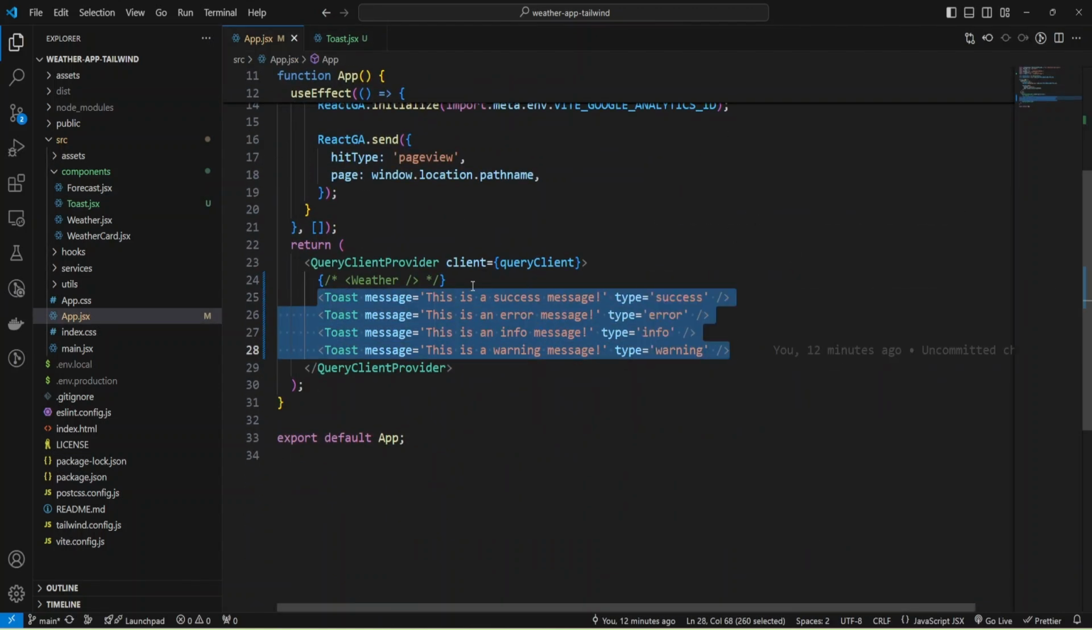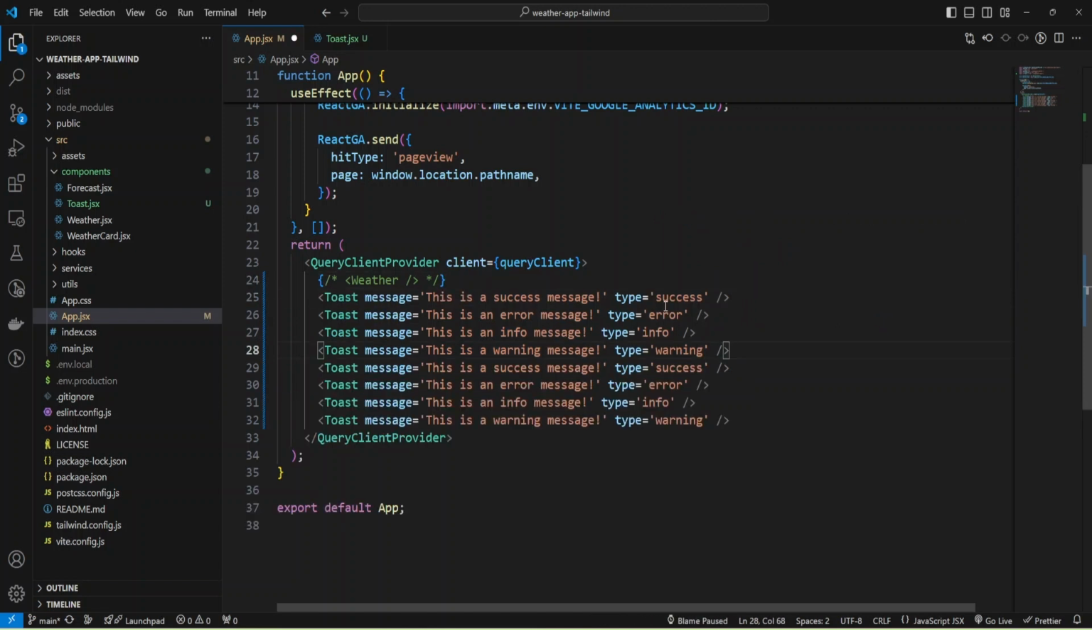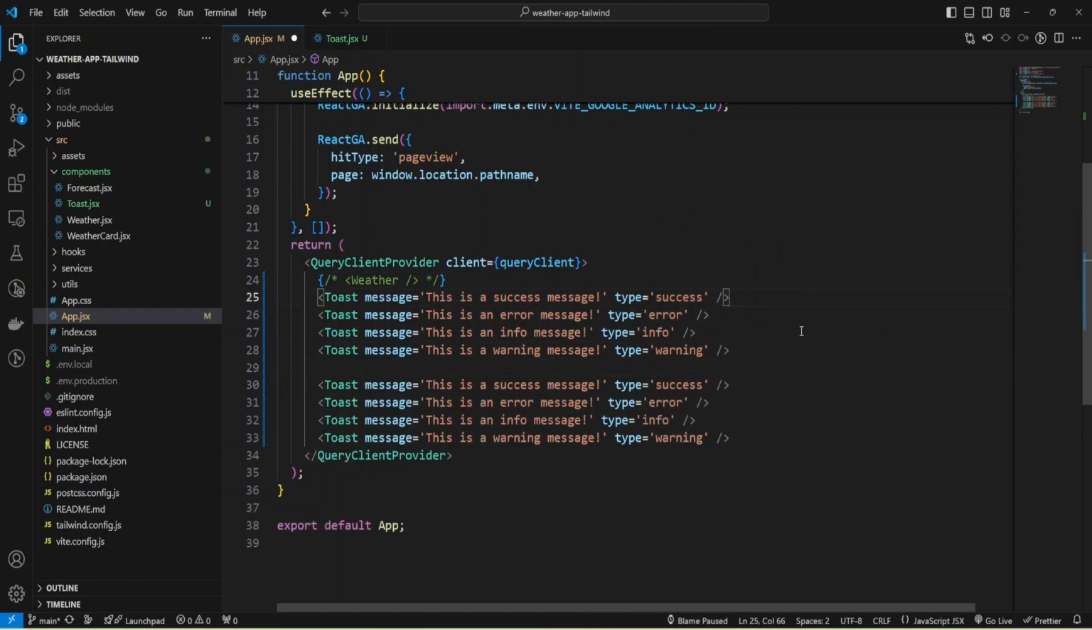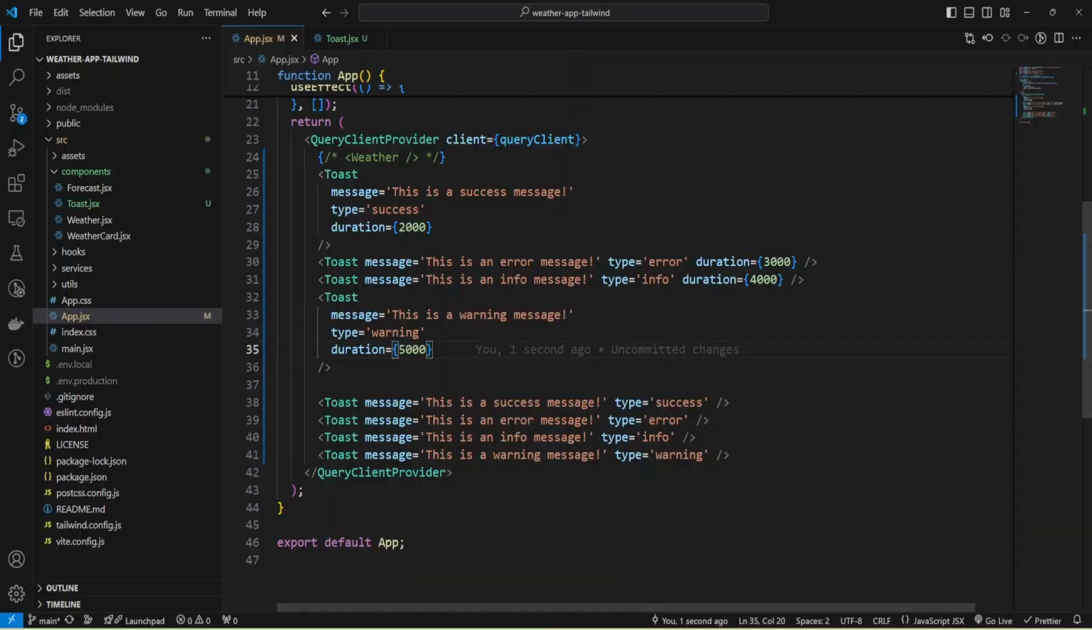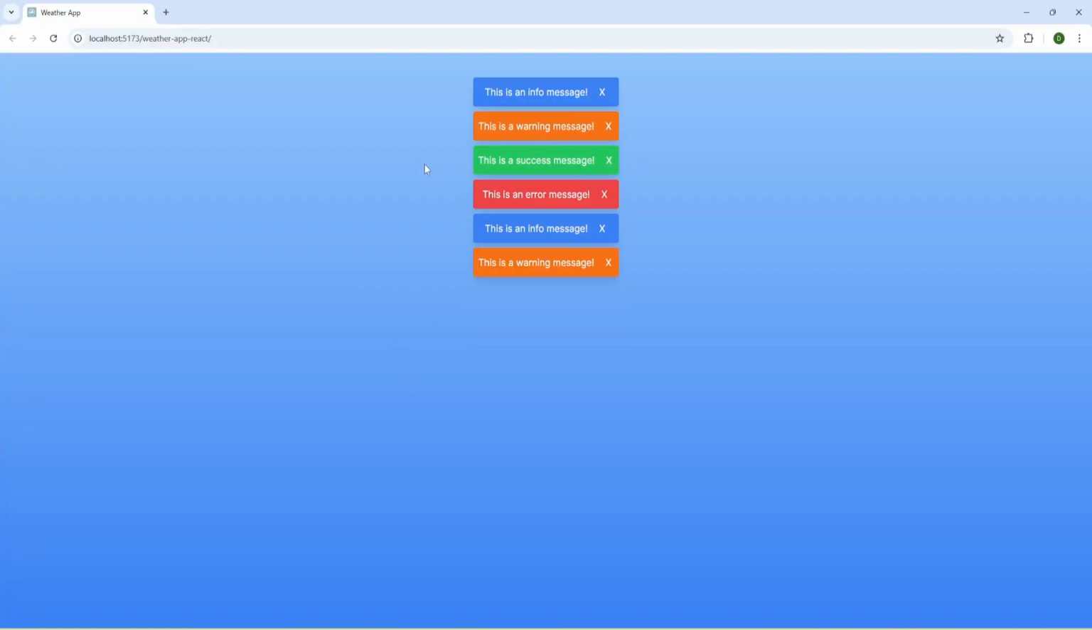Let me just copy paste them and provide some duration, and it will be 2 seconds. And here I'm going to add 3 seconds. And for info it will be 4, and for warning 5. Okay, and let's check. And we have our messages, and they are disappearing.